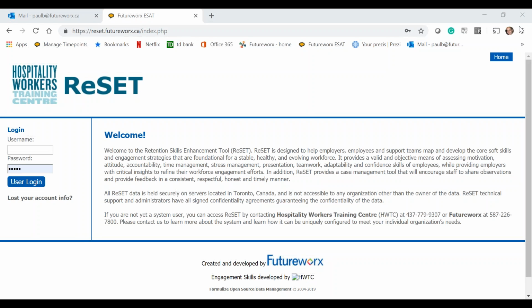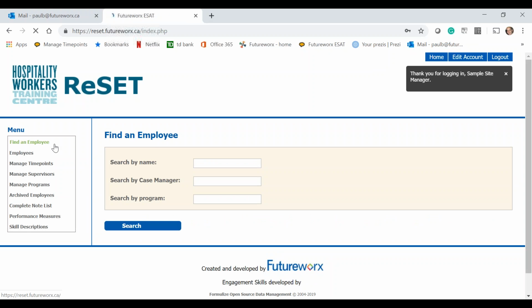When it's time for you to log on for the first time, you're going to go to reset.futureworks.ca, and you'll have a username and password which you will use to get into your site. When you log in, you'll land on Find an Employee. This is useful down the road when you have lots of employees and you want to narrow down the search right away. But the first thing you've got to do is set up your programs and set up the accounts for all of your staff.